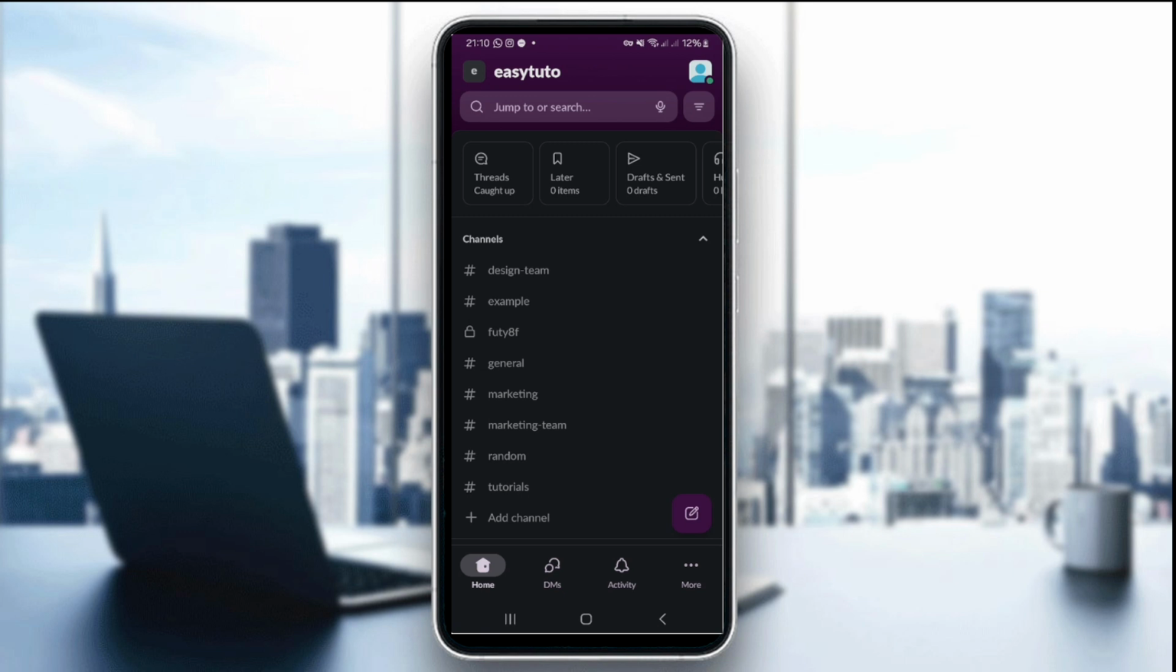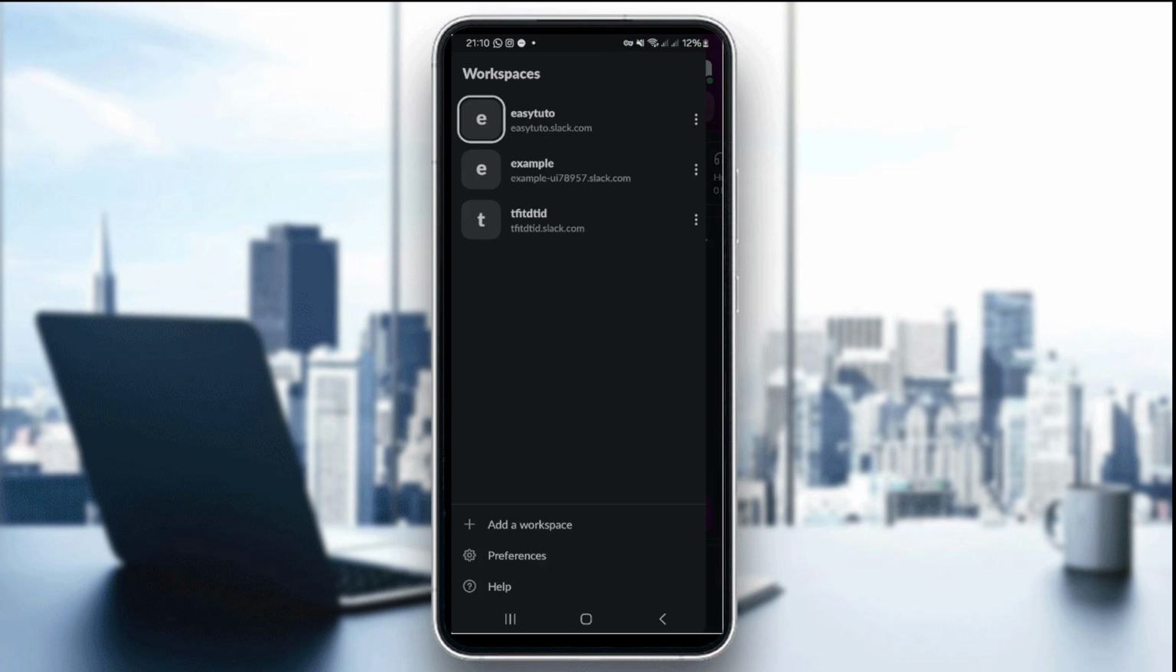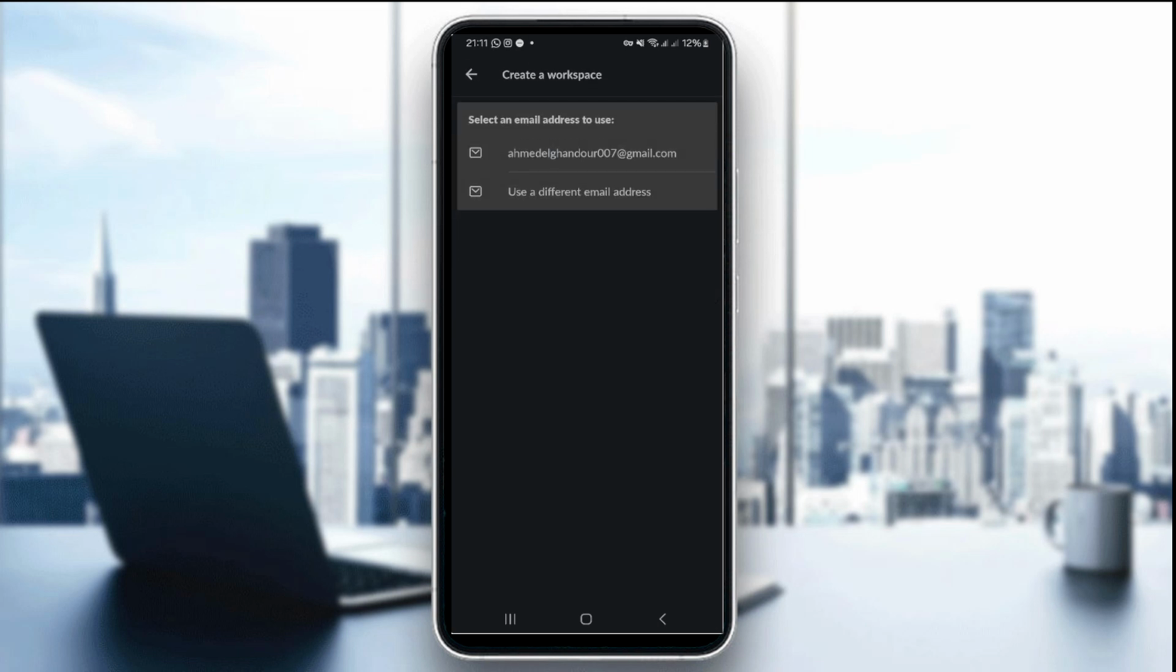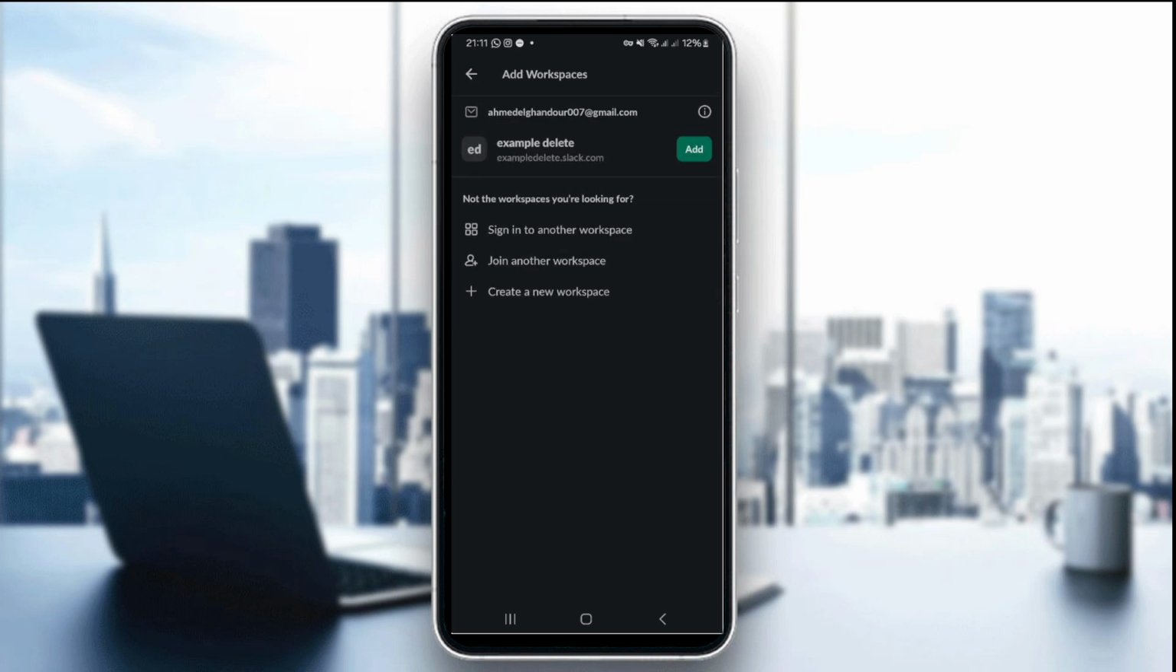Let's follow these few simple steps. The first step is to join or set up a workspace. Your clients may invite you to their Slack workspace, or if you manage multiple clients, create your own and invite them. You can create a workspace by clicking on the box in the top left corner, clicking on add a workspace, and clicking on create a new workspace, or you can join here. You can choose one of these options. Either you sign in to another workspace, join another workspace, or create a new workspace.